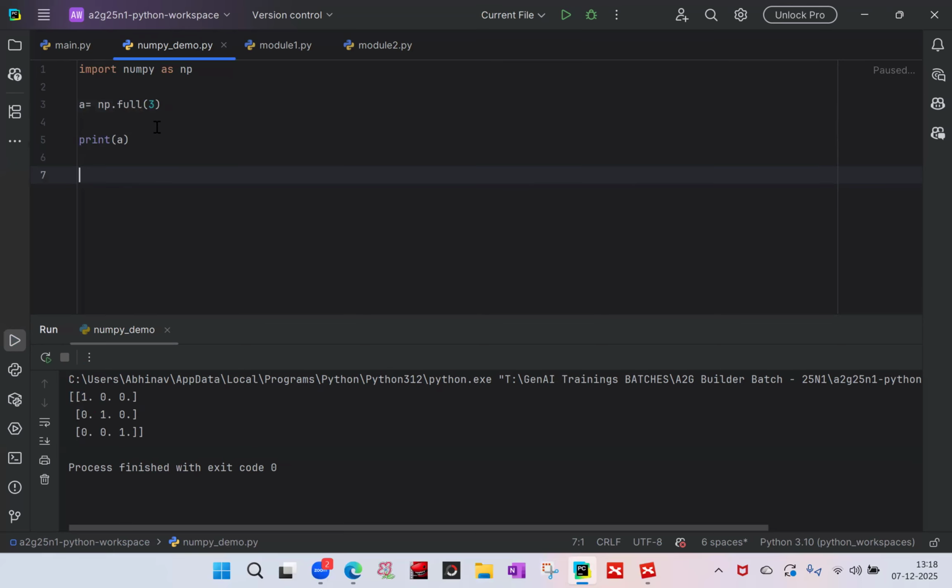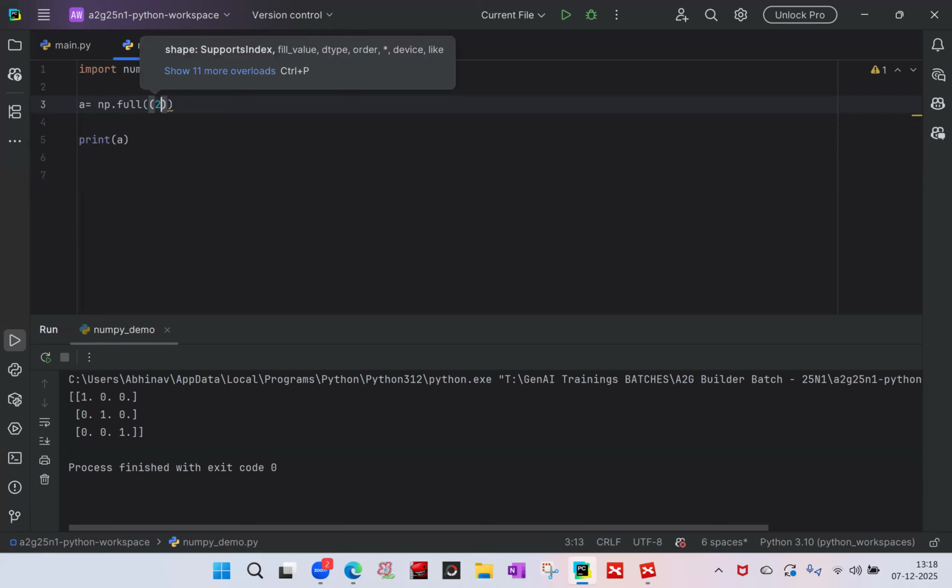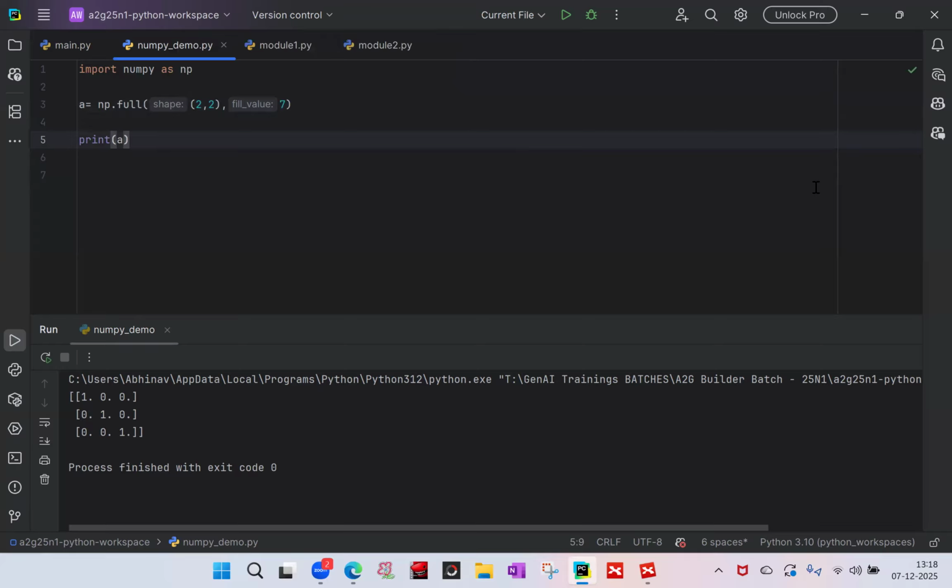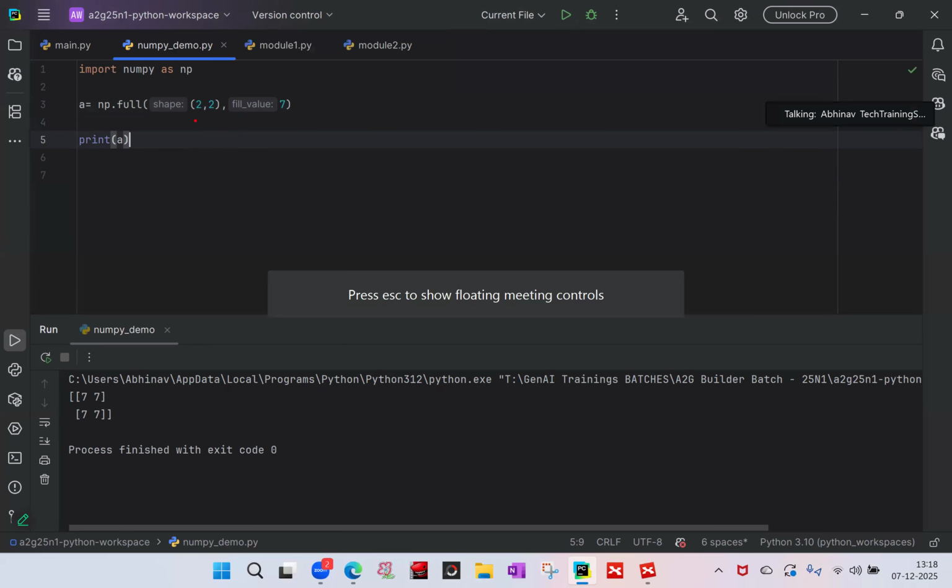here the first parameter will be a tuple where I will define the shape of the array, and then the second element is the fill value. Okay, what does it mean? Let me first run the program and then show you. So it is basically telling it to create a 2 by 2 matrix, and then fill all the elements in that 2 by 2 matrix with the value 7.